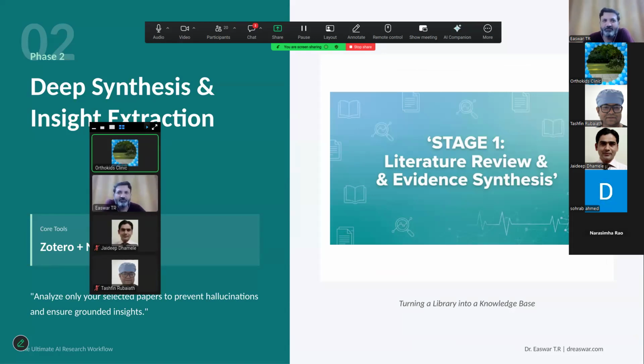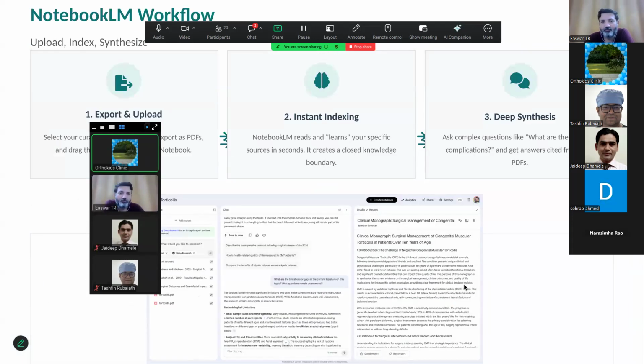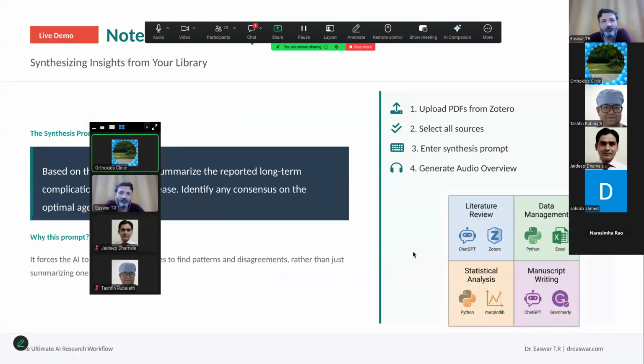This gives you a very basic workflow. We have gone through stage 1, the literature review. We have gone through Notebook LM. You have to maintain human oversight, which is paramount. Verify all the output, and document every single step, because in AI it's very difficult to retrace whatever you have done. You ask it the same question two times, it will give you completely different output. So you have to document everything and use the appropriate tools. There are so many at your disposal at the moment. And this is Notebook LM, the workflow.